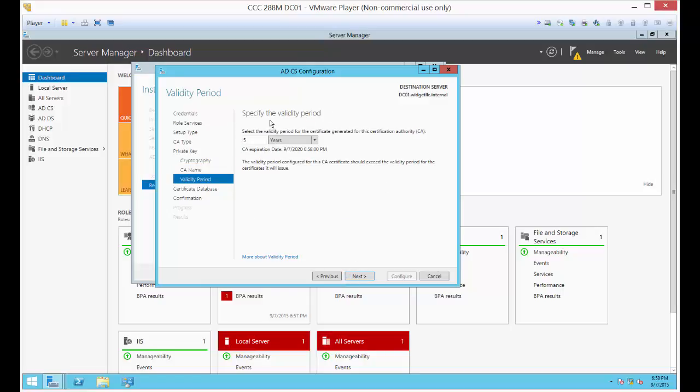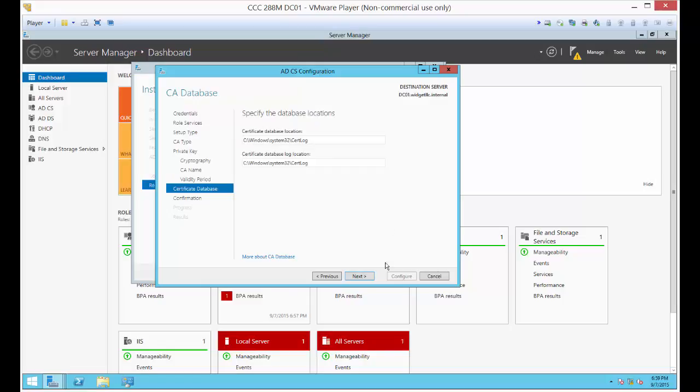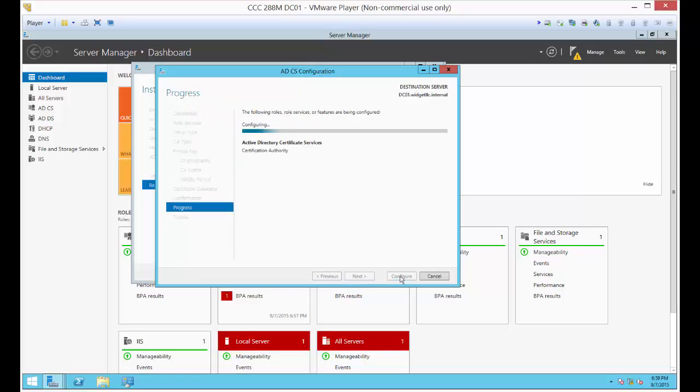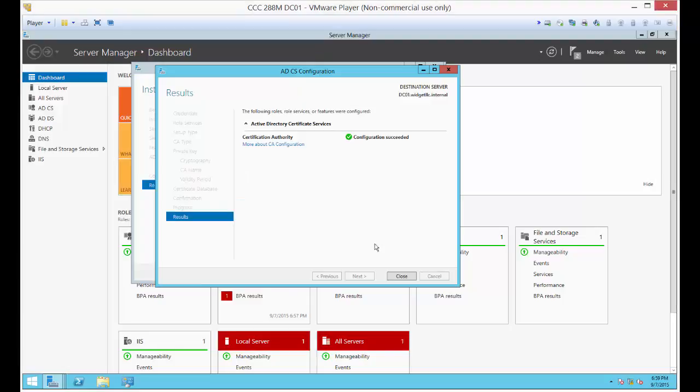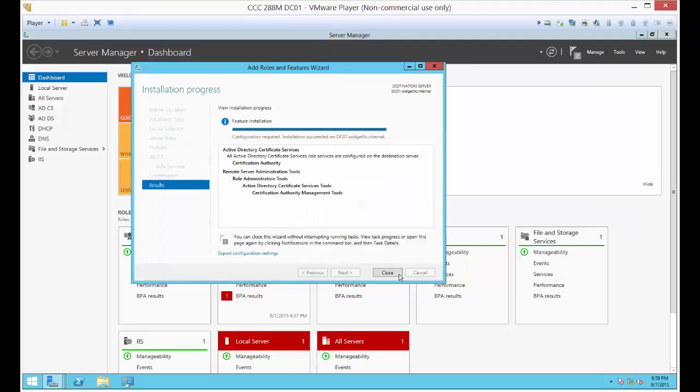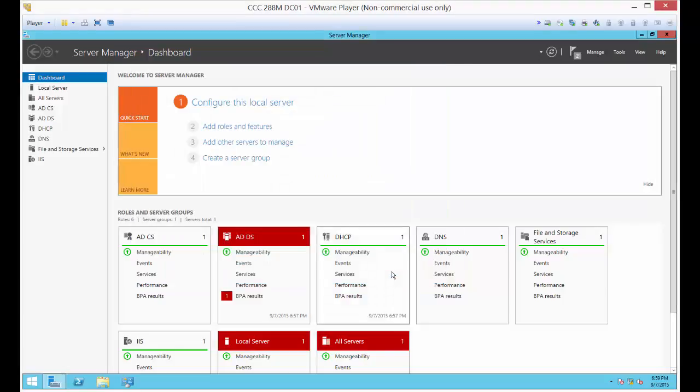And you can check any amount of years you want. I personally like to go with 20 years. I just don't want to have to keep doing this. It's amazing how fast 5 years creeps up on you. So let's go ahead and click Next and Configure. And it says it's all done after a couple of minutes. And now we're going to close.